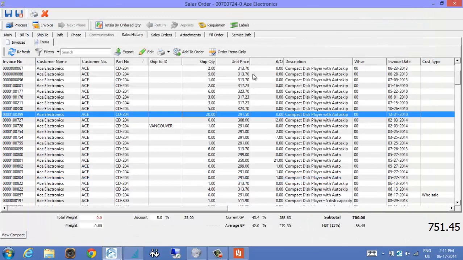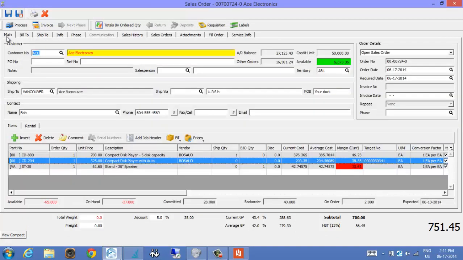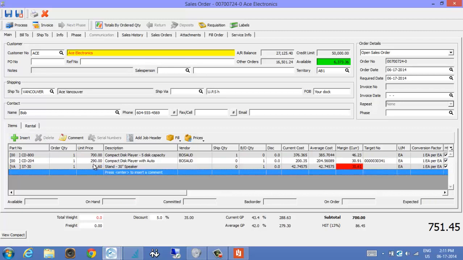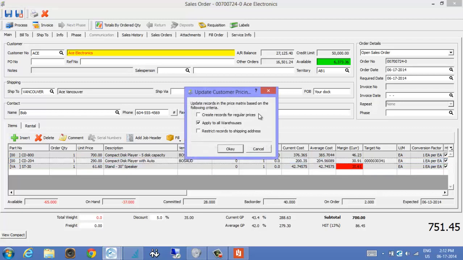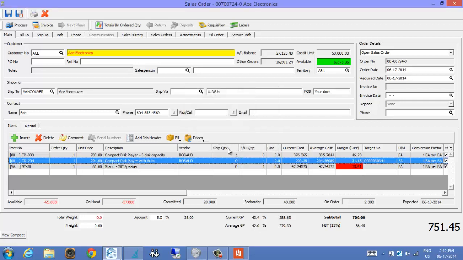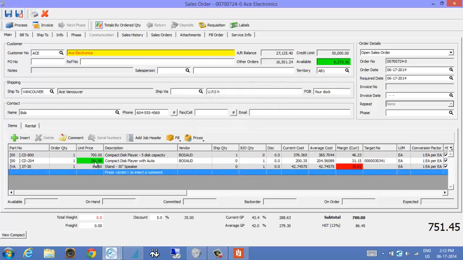But let's say he convinces us because he has been buying it quite often, and he wants us to remember that price, and in case he talks to a different salesperson, I can simply come here, type $290 on that item, and then set the price by hitting the price button and say store selected price. So once I've done that, it'll ask me, do you want to put it everywhere or just to one warehouse? But I'll put it across all warehouses. And then the price turns green and it remembers that price from now on. And that gets stored into the price matrix table.